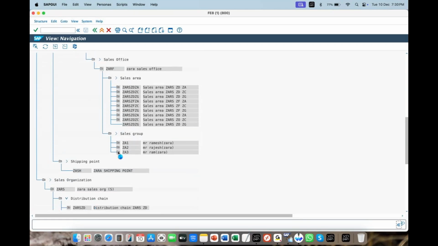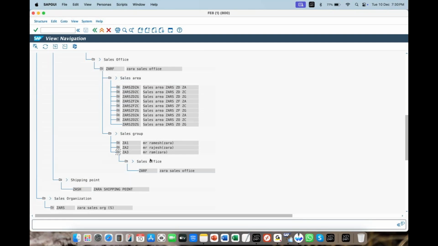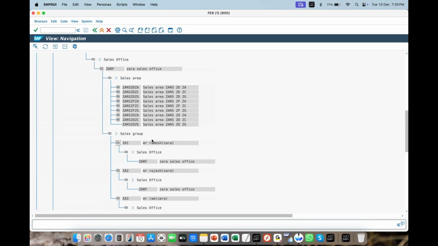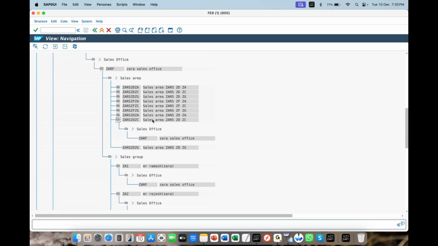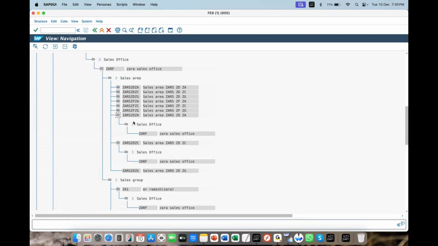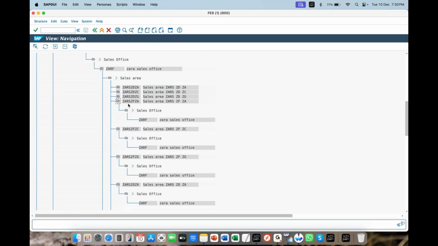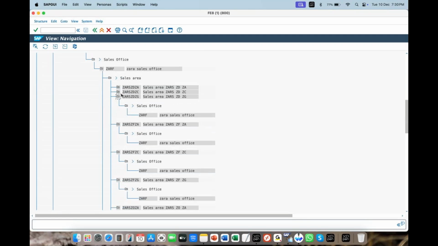So wherever you find plus, again you click on. He worked for this office. Again you click on. He also worked for this office. Again you click on. He also worked for this office. Again you click over here. Again it shows this sales area is operated by this office. Again you click over here. Office. Independent showing, list showing.